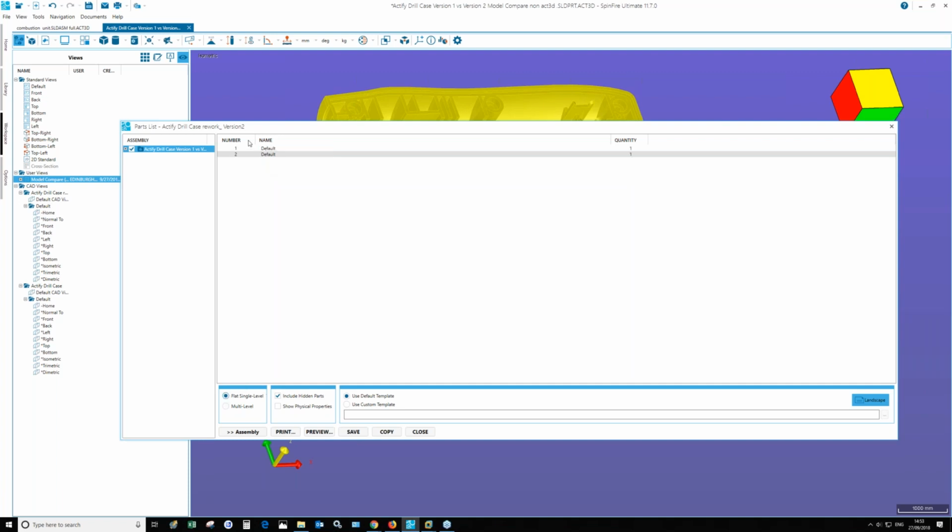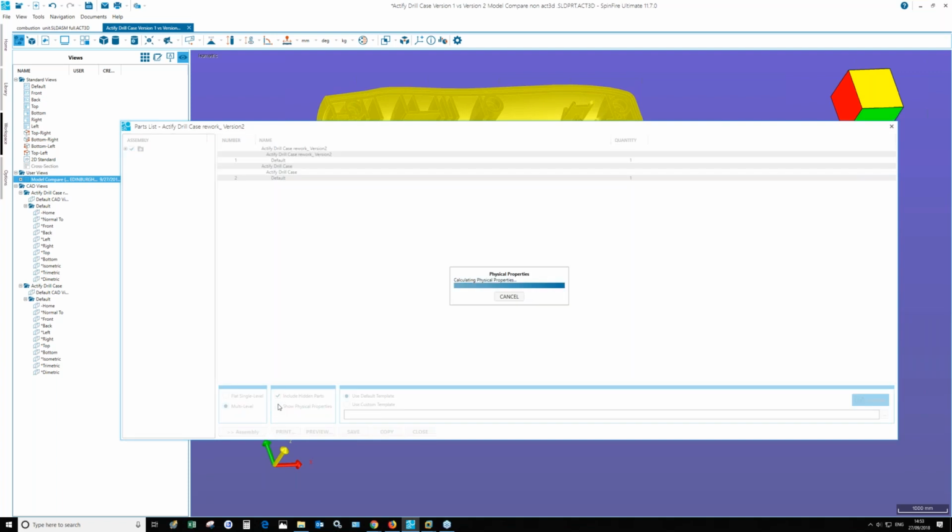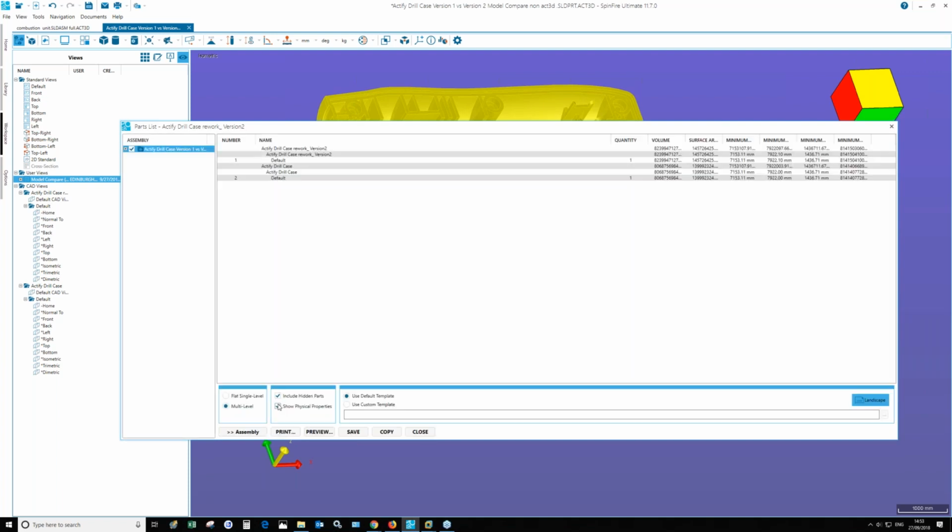But of course, you can have that just flat, a singular, straight down list, or you can have a multi-level, as we call it here. Now, in this case, I do want to see the physical properties relating to each of the assembly parts. So having clicked that, I can now see the quantity of each of those components. I can see the volumes, the surface areas, the minimum bounding box measurements, etc. So hopefully that gave you a quick idea of what Ultimate can do.